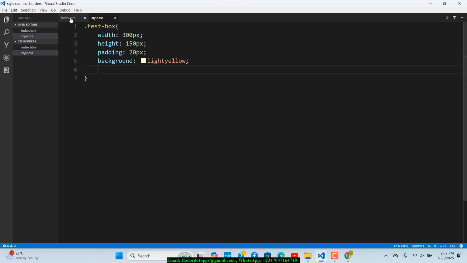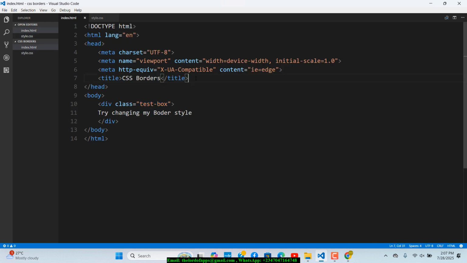If we refresh in here, okay, you see that the style is not coming in, and that is because we haven't linked the two files together. If we want to link them together, we can do that within the head region of your HTML right here. So I want to do that right here.